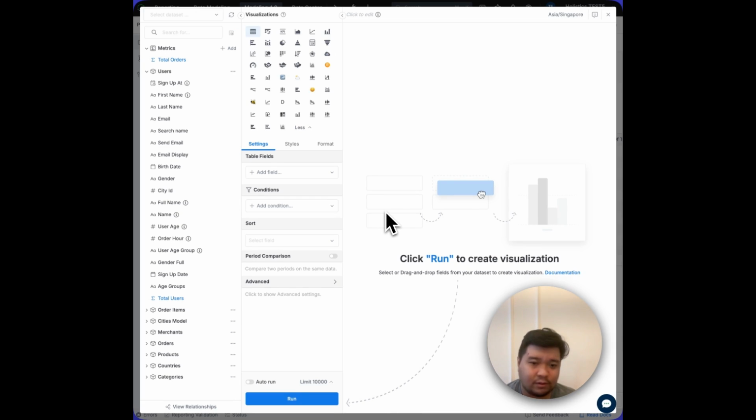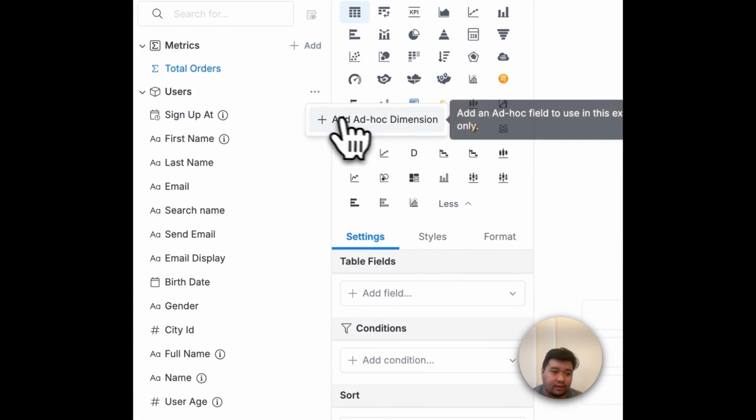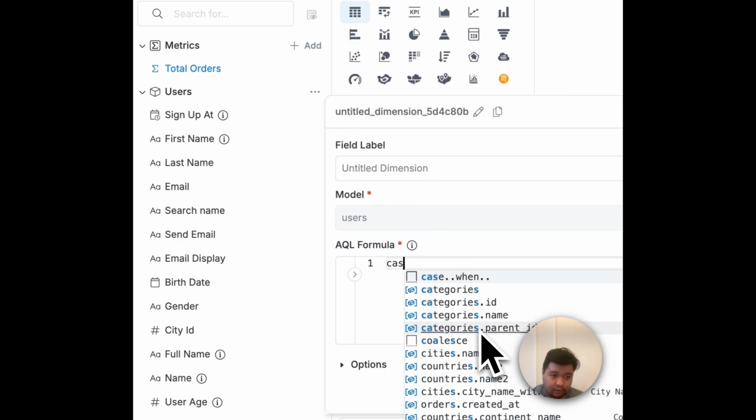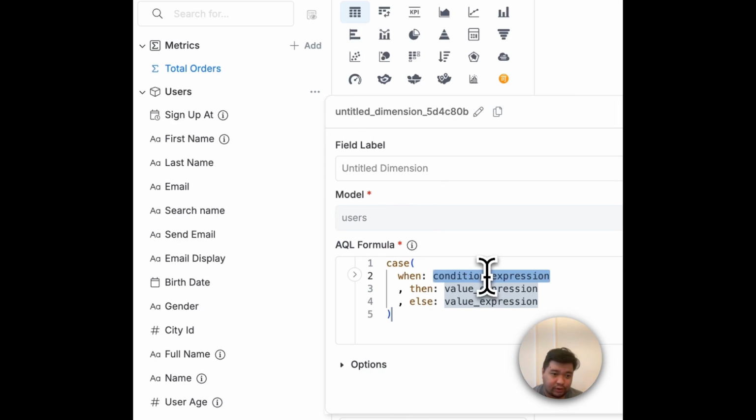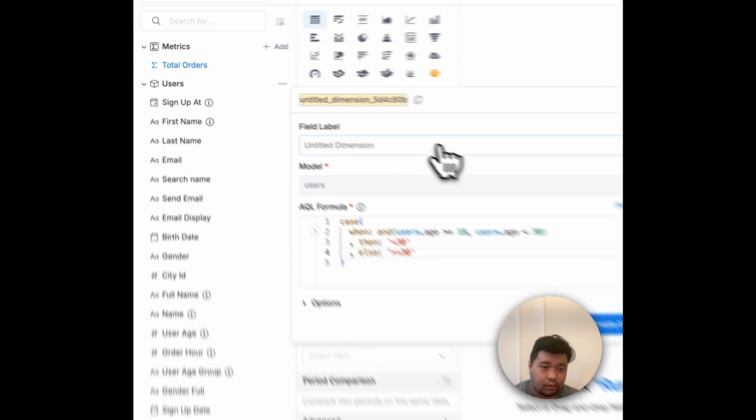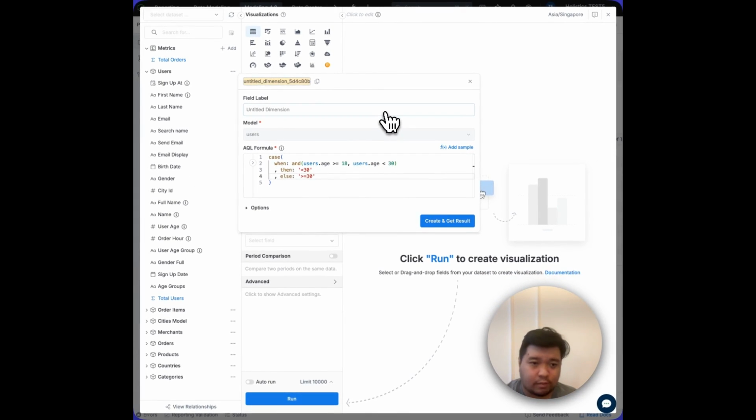In Holistics, you can create an ad hoc dimension by going over the dataset tree view and click on a model, and you can see there will be an option to add ad hoc dimension. For this example, I will use a case when expression to segment users based on their age. And we will call this dimension user age group.